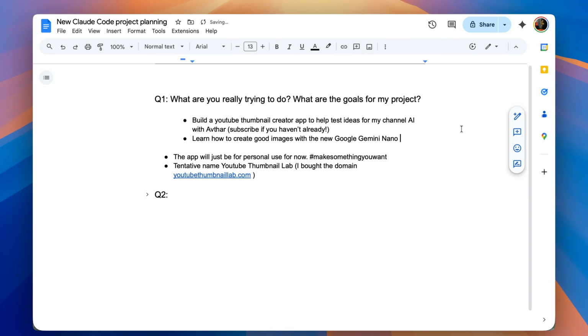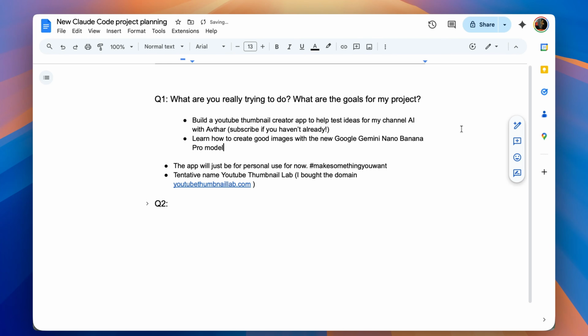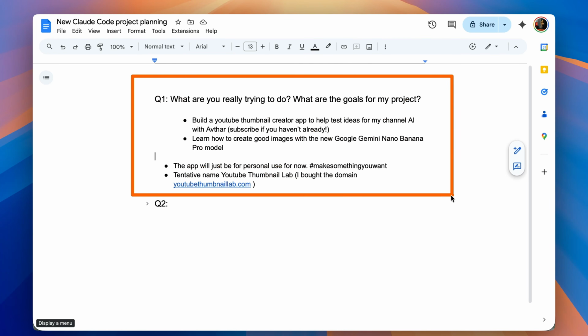But if you're building something you want to ship to real users, then you need to think about things like security, error handling, edge cases, and all the details that make your product feel polished. A key thing to keep in mind when you're planning is that the clearer you are, the better Claude will understand what you're trying to achieve and build accordingly.